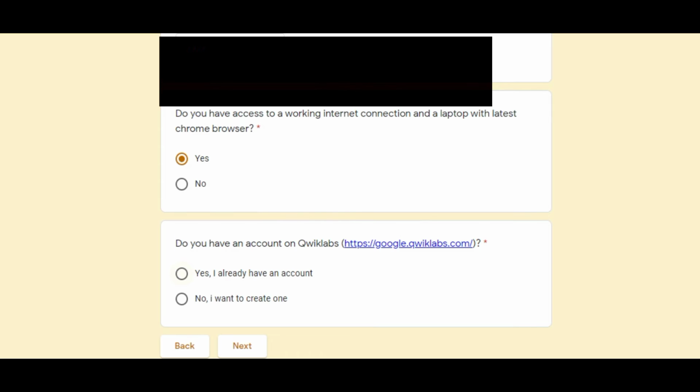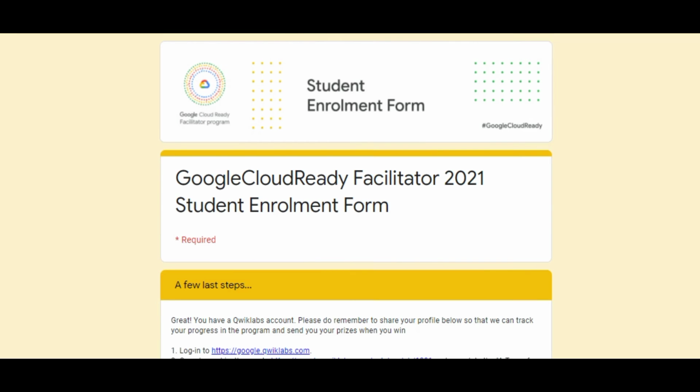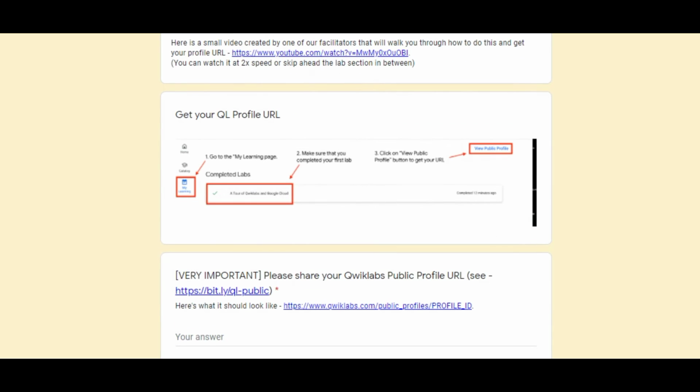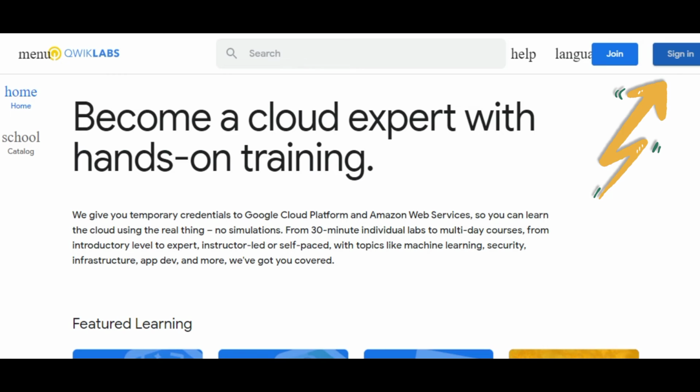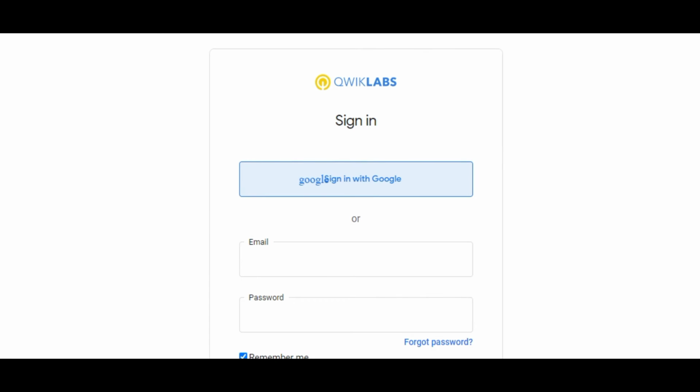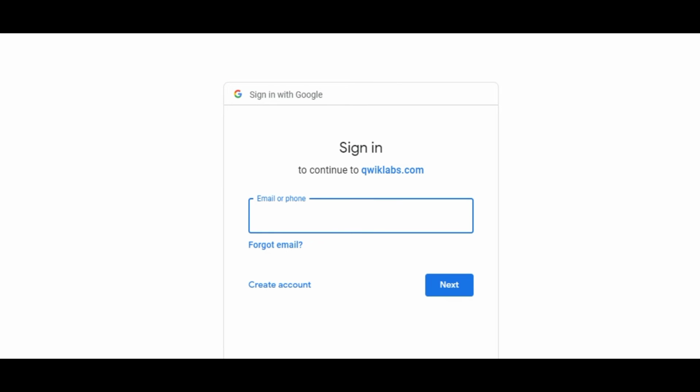And there is a question: do you have an account on QuickLabs? If you already have an account, you can click yes. And if there is no account, you have to create one. Now you have to get the public URL. Sign into QuickLabs. Sign in using your Google account.